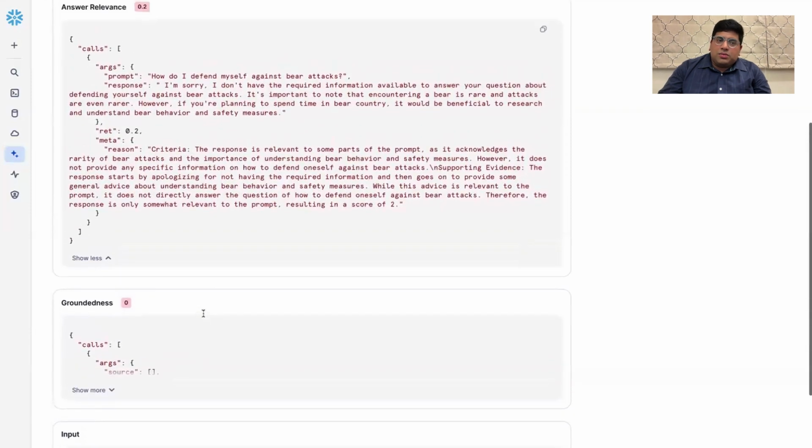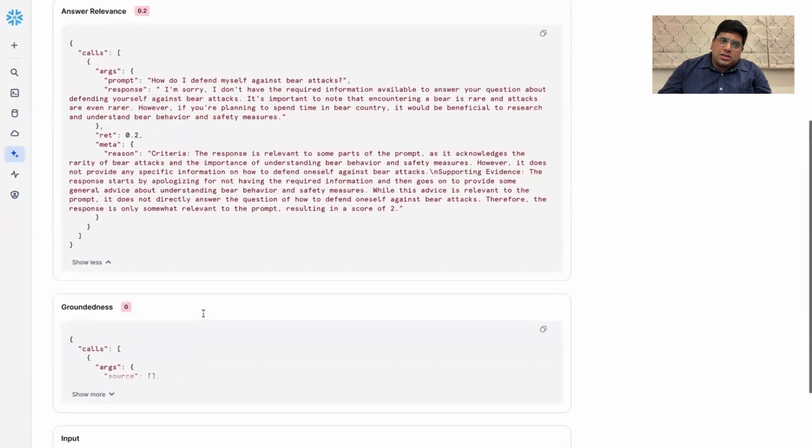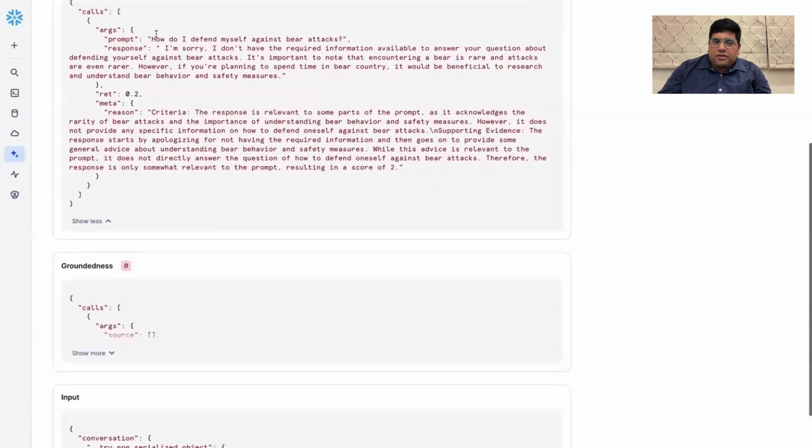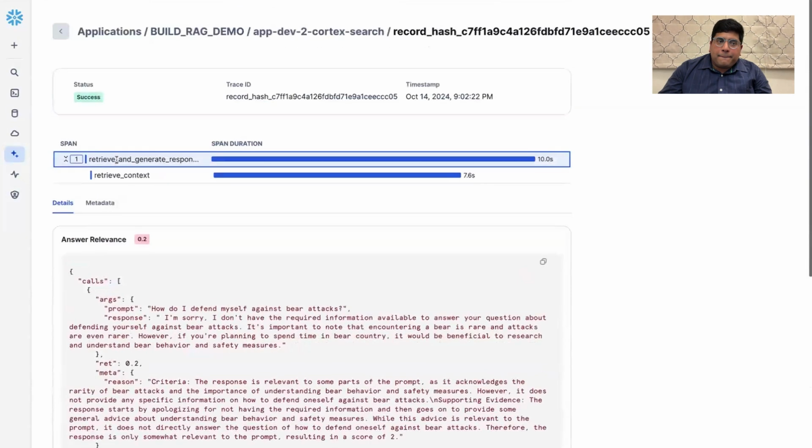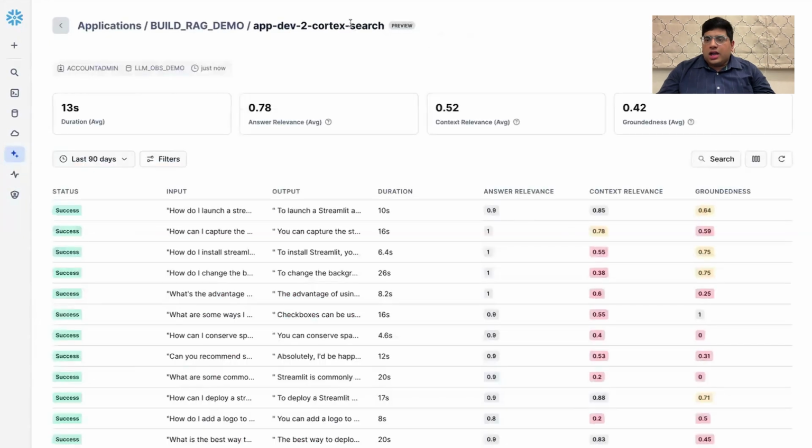The RAG application shouldn't be making up answers, but it's still not a relevant answer. You see that the context relevance chunk that you were seeing in the previous trace doesn't even exist here because there was no context retrieved for this question, which is why you also have a groundedness score of 0. So in this way, you can individually analyze traces to ensure that the RAG application is performing as per your expectation. Now let's look at an individual trace and compare it between two versions.